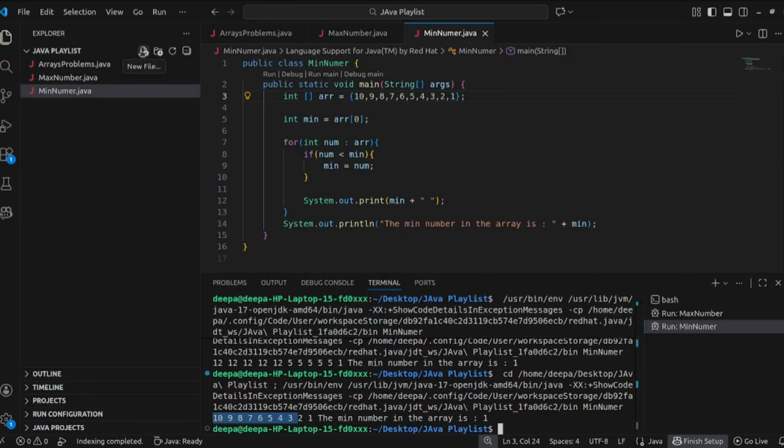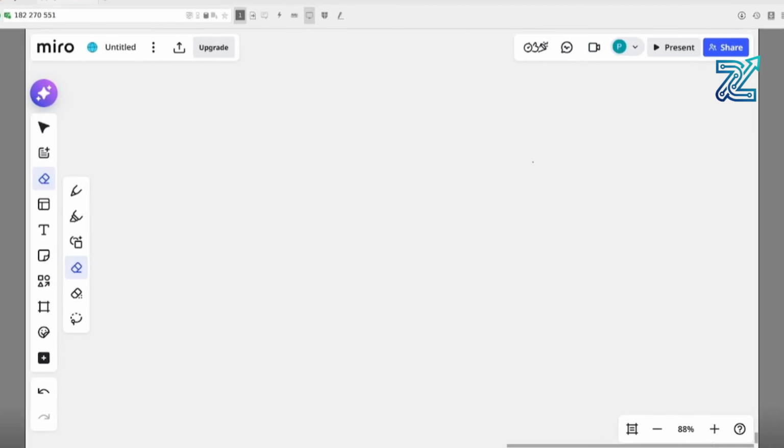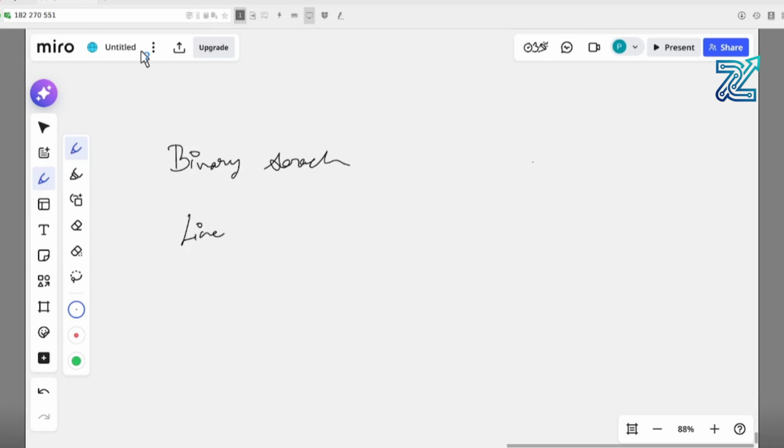Okay, we will look into searching of a specific number in an array. So that is called a linear search. So first we will say what is linear search on the whiteboard. There are two searching operations we will be seeing, that is binary search and linear search.